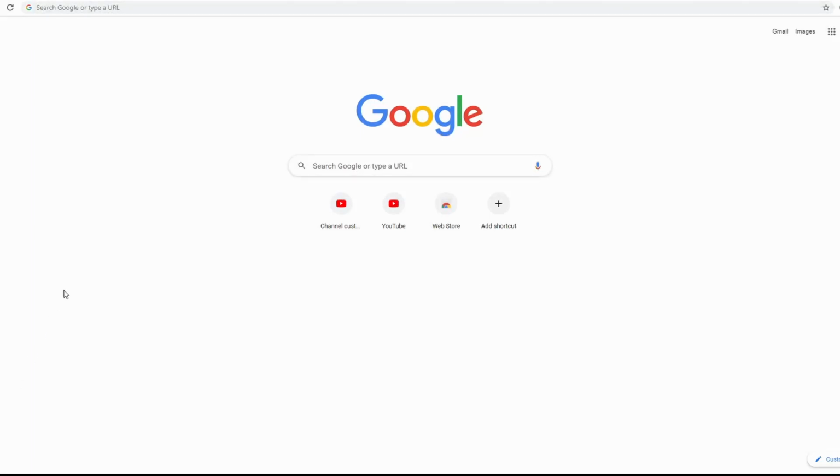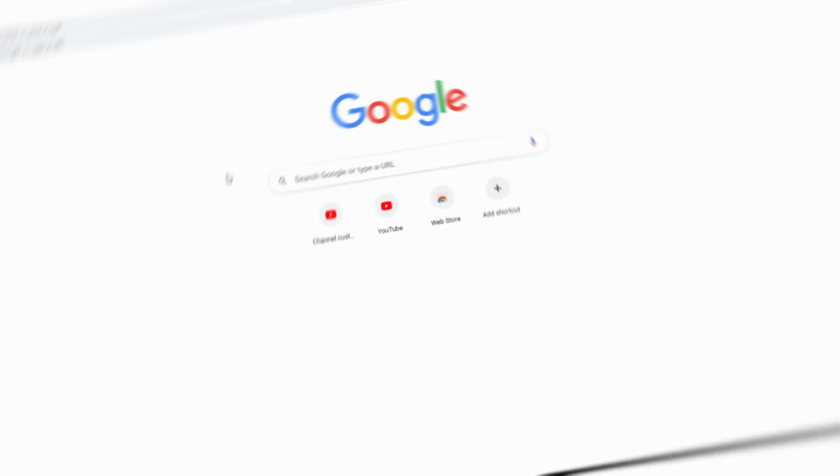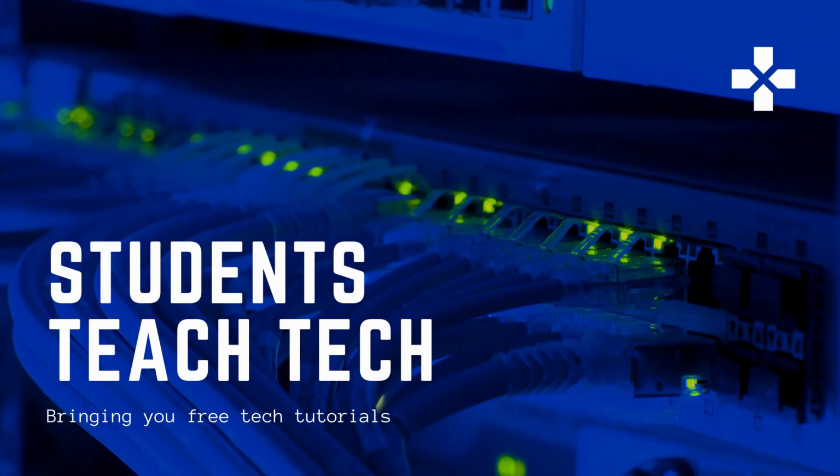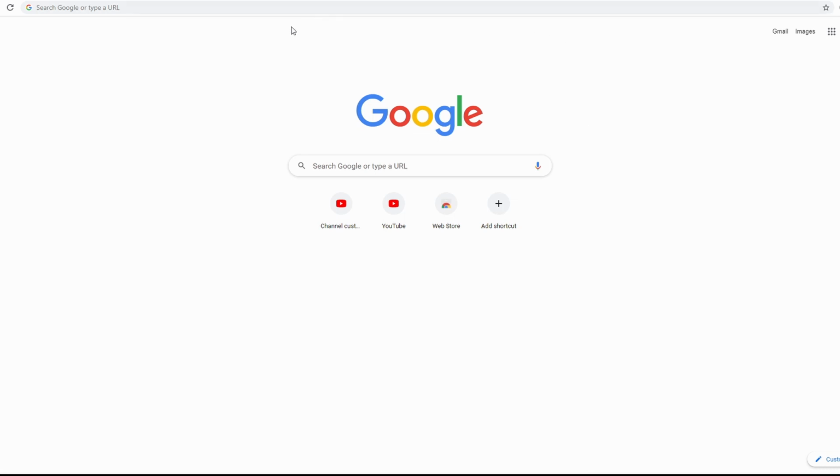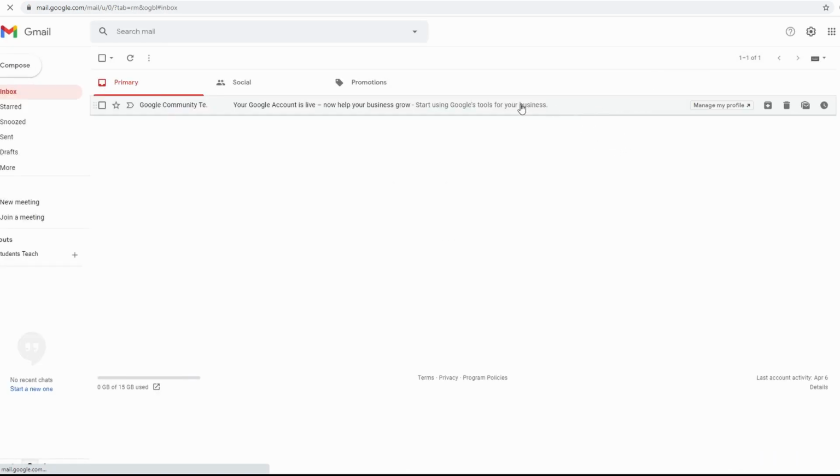My name is Sam, and today we're going to be going over how to use Gmail. So since we have Google open right now, we can go over and click the little Gmail icon. So here we are, right in our little email box.